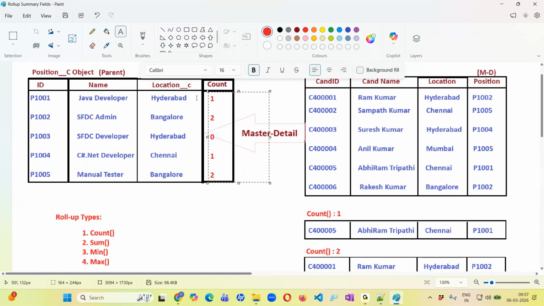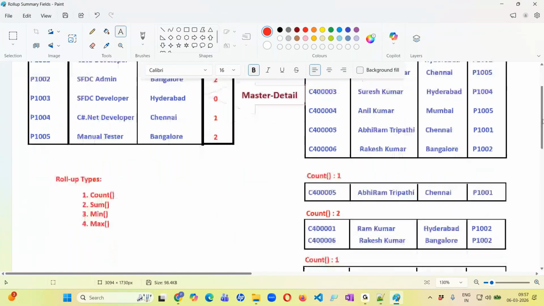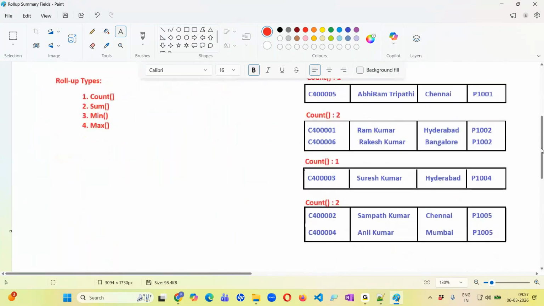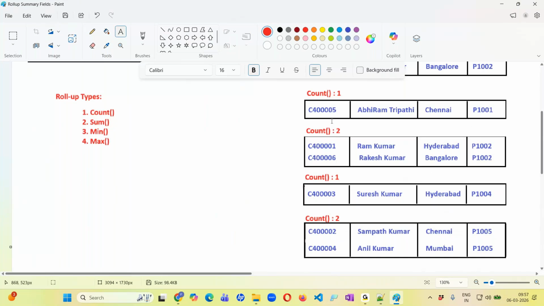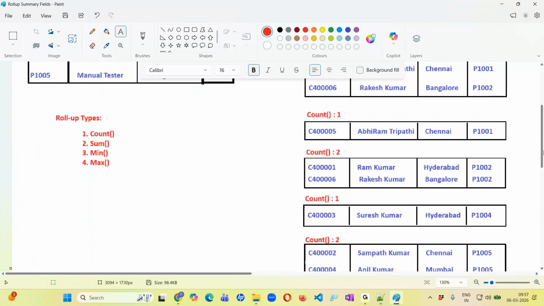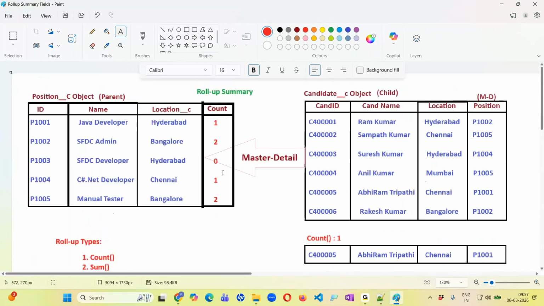So in this case, the roll-up summary field will summarize the child records into various small groups, and on those groups of records, it will apply the roll-up types, and whatever result has been generated, the result will be represented on the parent record automatically.